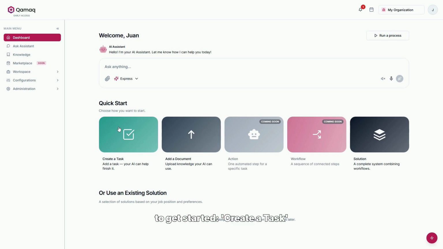Create a task, to create a task for your agent to help you complete. Add a document, to upload a document to your knowledge base. Action, which is an automated step the AI performs for you. Workflow, which chains multiple steps together into a flow. And Solution, a complete business solution you build with AI. Action and workflow are still on the way.